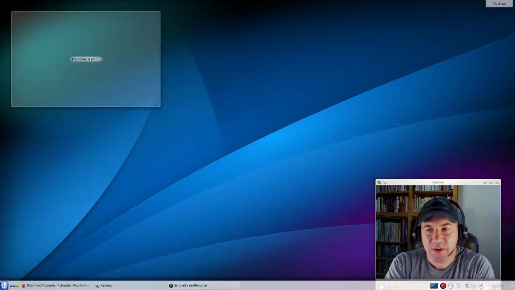Now, probably the first question you're asking is Kubuntu 14.04 has been out for over a year. Why is he looking at that today? Well, to be quite honest, it is a long-term support release. It will be supported for, in the neighborhood of 4 more years. Why not take a look at it?